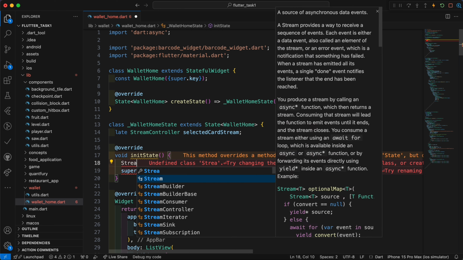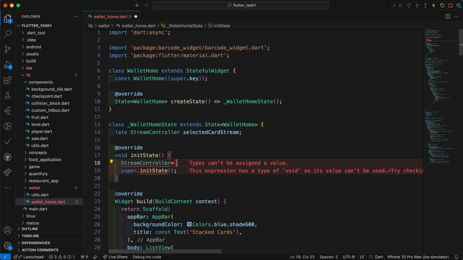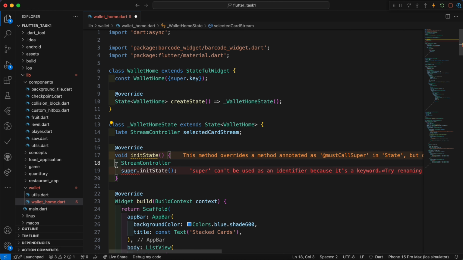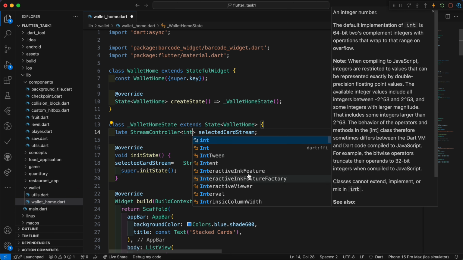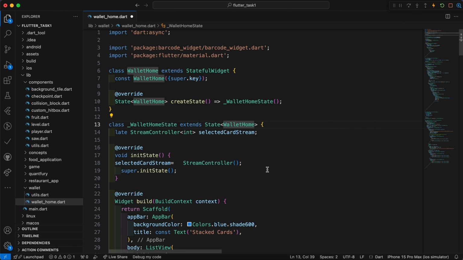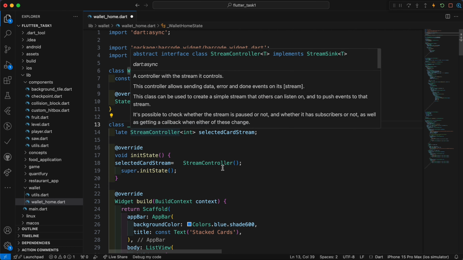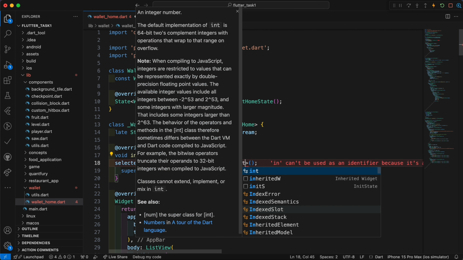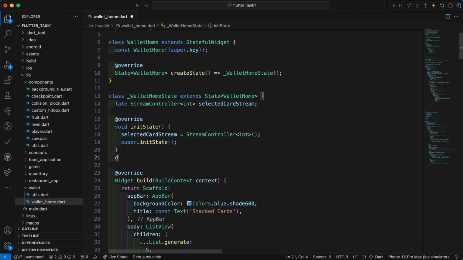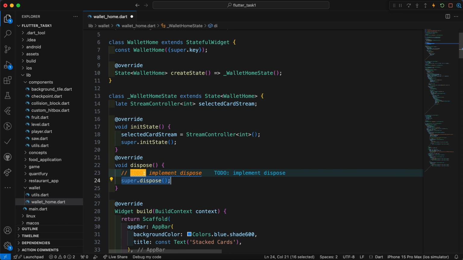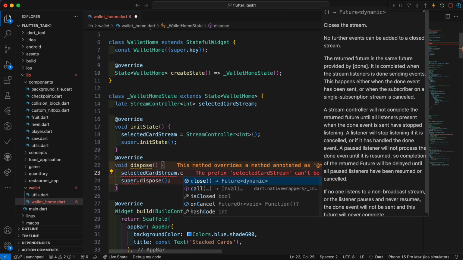Here I'm just going to say that the stream controller equals StreamController. So this variable is going to be initialized using StreamController. And this StreamController is going to be of type integer, which means we are going to pass an integer to this stream. Okay, and then we also need to dispose this value. That's why inside of the dispose method we are going to get our stream and just close it.